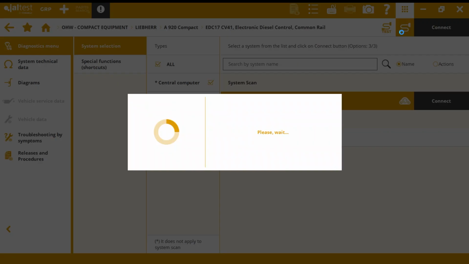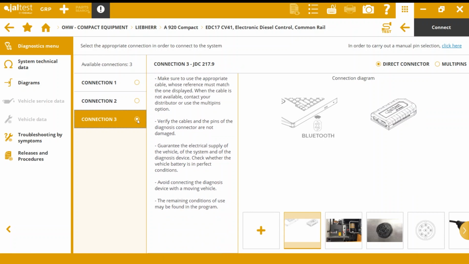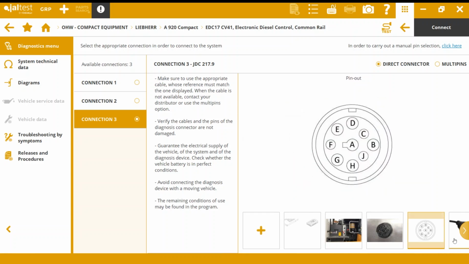We select the EDC17CV41 engine management system. We identify the connector to use, the JDC 217.9-inch, the case of our machine, and where to connect.